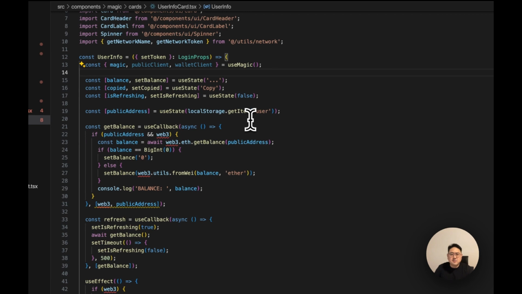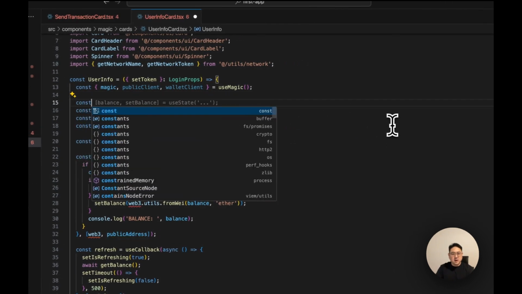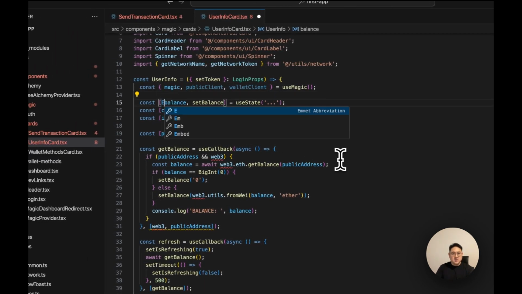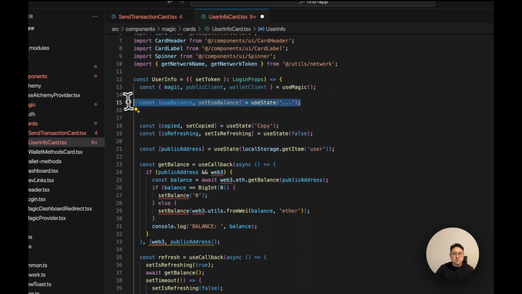And let's think about this for a second. Inside user info card, we wanted to display both the EOA and the smart contract balance and address. So these use states here, there's only one address and balance. And so we're gonna want to refactor this. Let's make this one the EOA balance. And here we're gonna set an EOA balance. And down here we'll do the exact same thing, but we'll do it for the smart contract account.